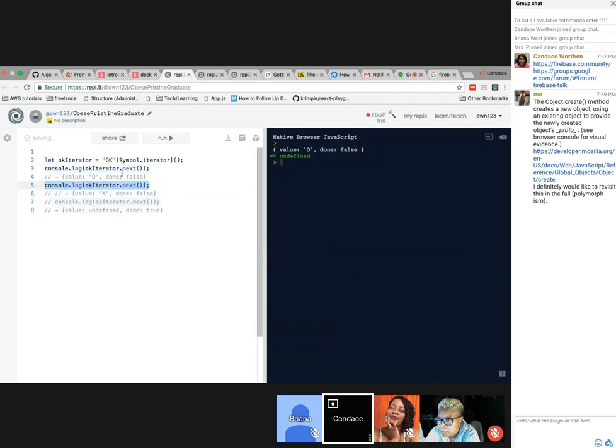So when we uncomment this and run it again, and this is the next method, it's going to kick out the value K. Of course, done is going to return false because there's a value here. But when we do it a third time and run it, it's going to say true because the value is simply undefined.